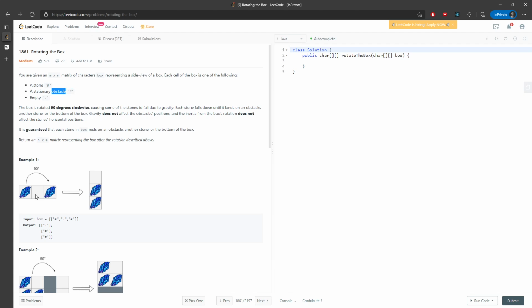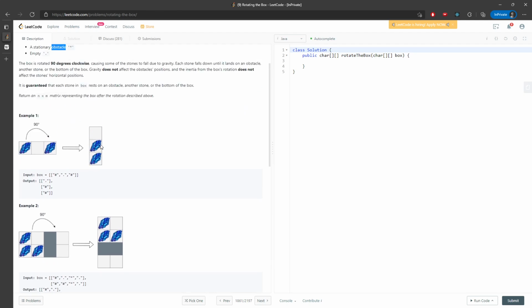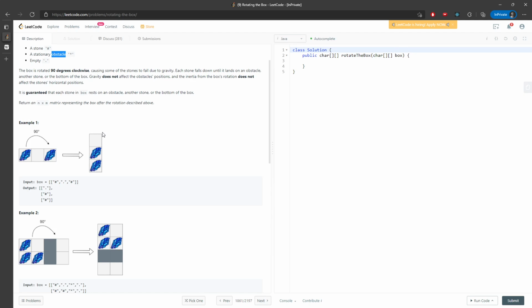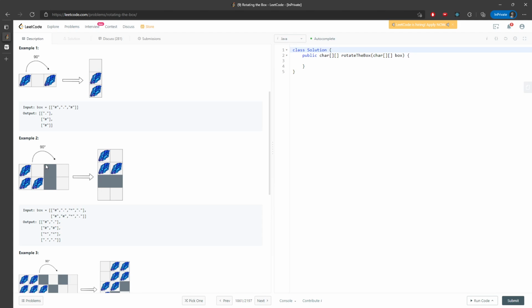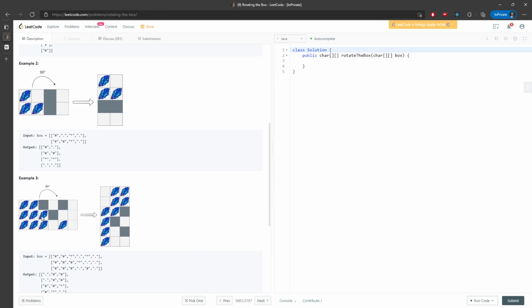So what you have to do is rotate your matrix 90 degrees to the right, clockwise. And if there is an obstacle, then the stone has to free fall down to the obstacle, and this is pretty much it. So you rotate, and you free fall for this column, and the rest of it is the same.